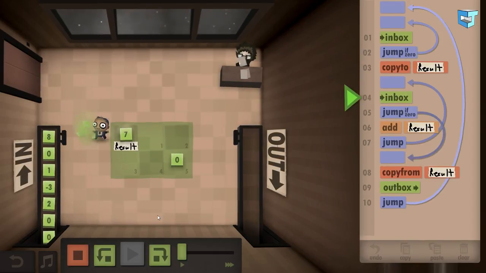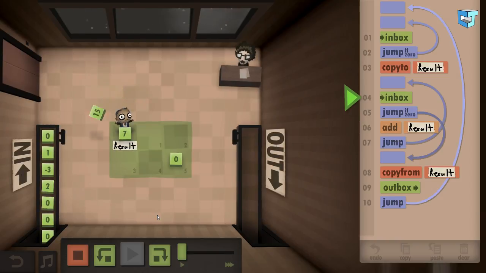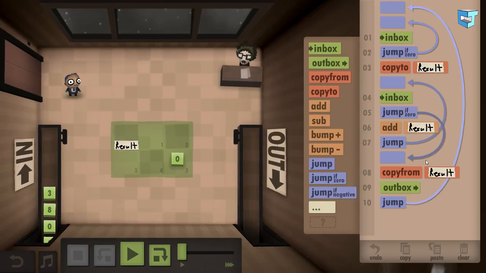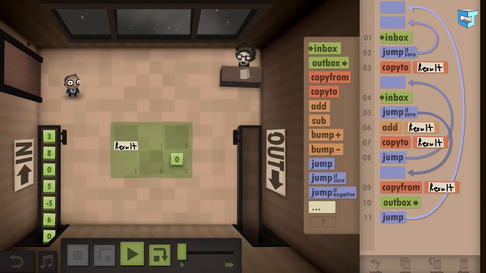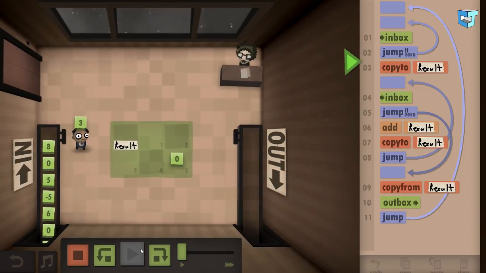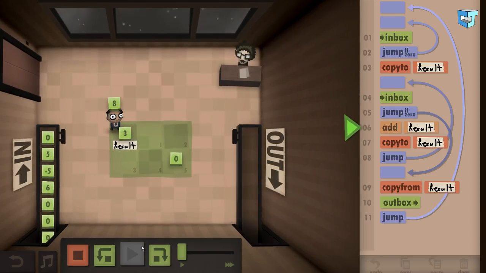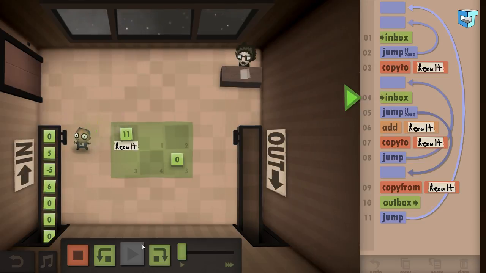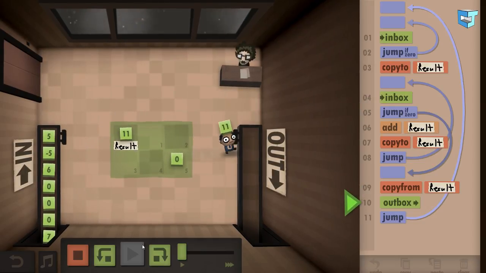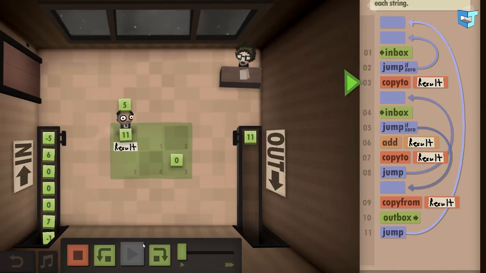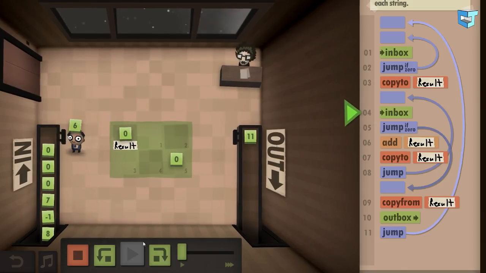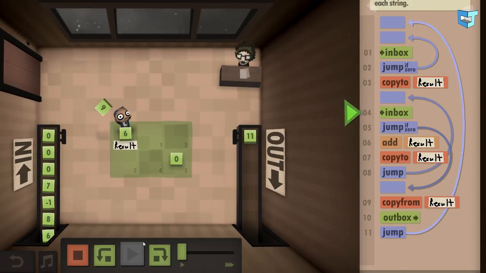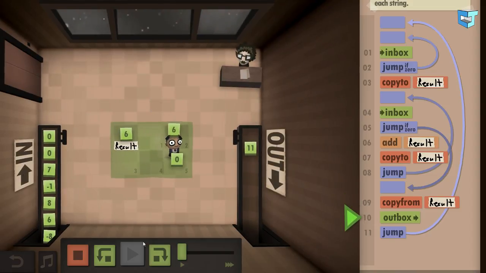Let's test and debug here. 7. Okay, it's not zero. We got that together. Hang on. I need to copy the result to the result. So 3, 8 plus 3, and squish it there. There we go. 0, and bam. There we go. Okay. Put a 5 down. Put that down. There we go. Alright. So far, so good.